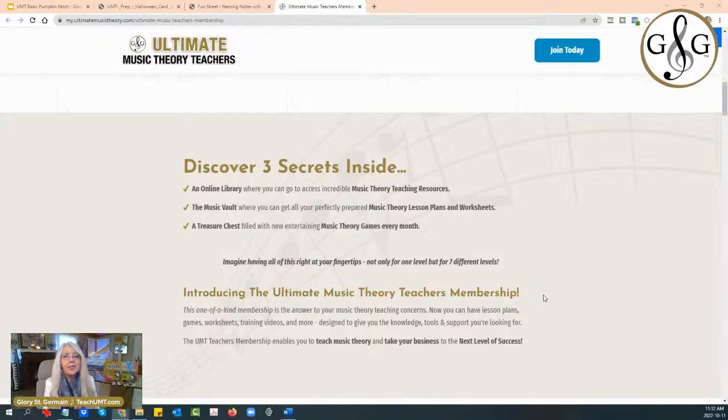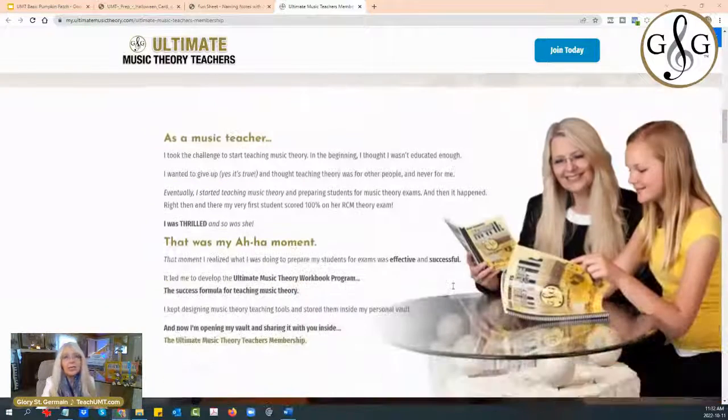So inside, you're going to discover 3 secrets. You're going to have the complete online library, where you can go and access all of these music theory teaching resources. You're going to get the Music Vault, where you can get all your perfectly prepared music theory lesson plans, your worksheets, everything that you need, and also your treasure chest of your music theory monthly games. These are priceless, and they're for every level, every month, new games. So we got you covered.